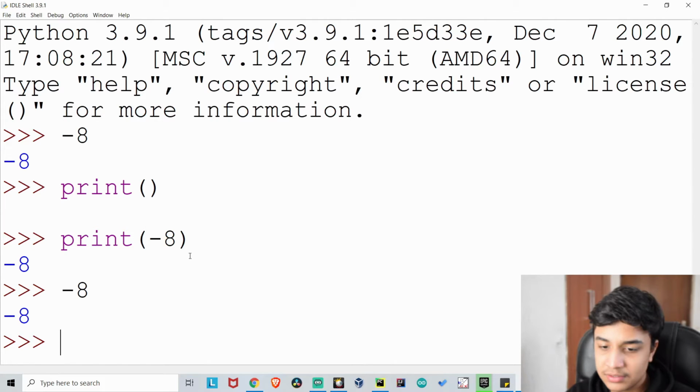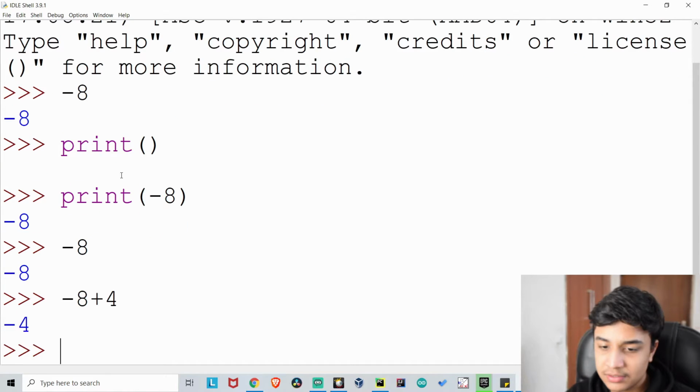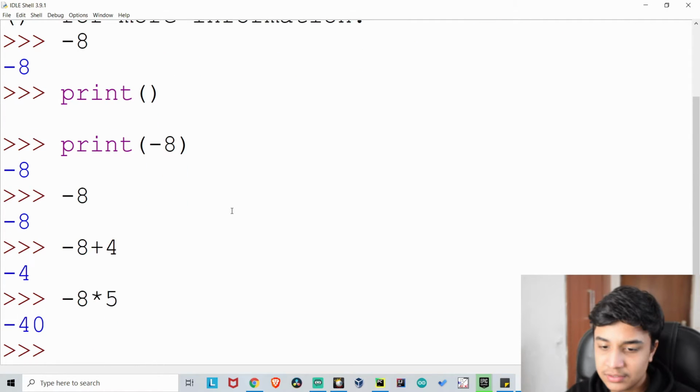Yeah, and then for example, now I want to calculate -8 plus 4. Now it will give me -4, obviously. Then -8 times 5 is -40. So now you get it, this is an integer value.